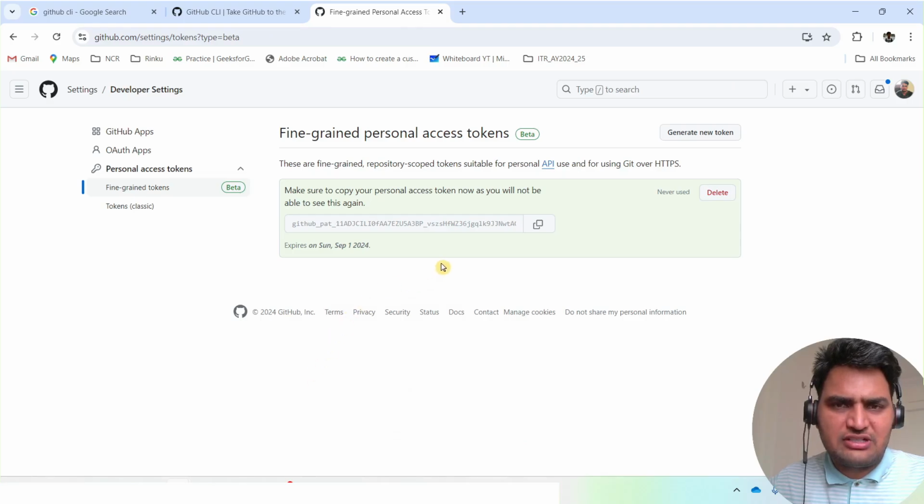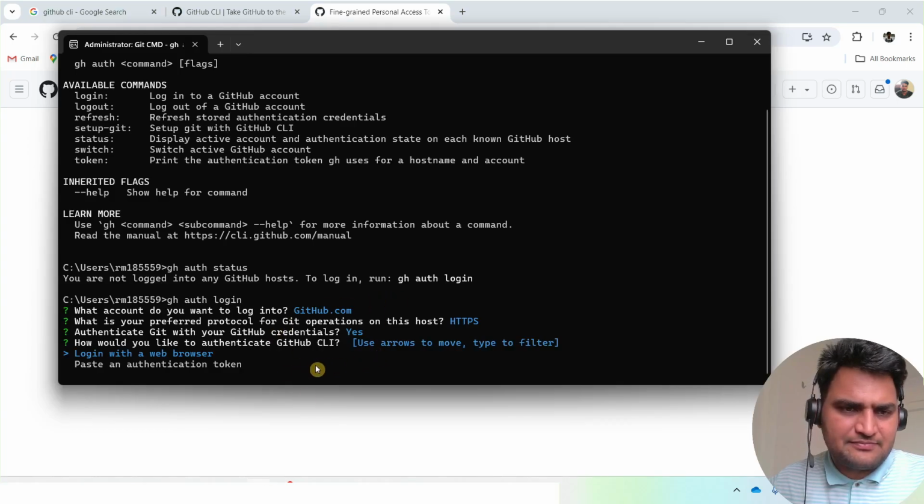Once we click on generate token, it will generate it for you, and from here you can copy it. So I'll copy it from here, and then we can paste it here, right? If you go with the login with web browser option instead, it will ask you to log in on the web browser. It will open the web browser, and there you need to enter your passwords and credentials, all those things. So let's go with paste an authentication token.